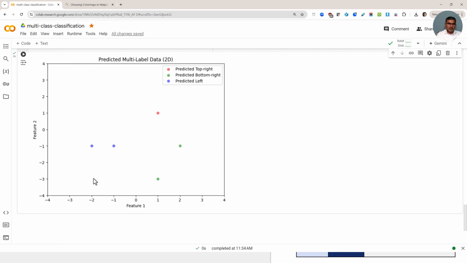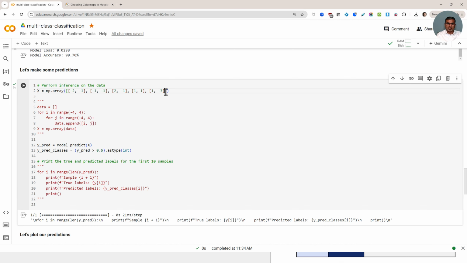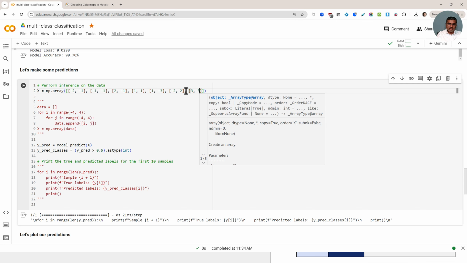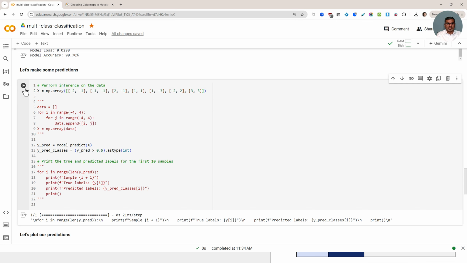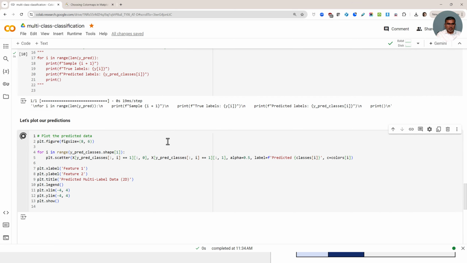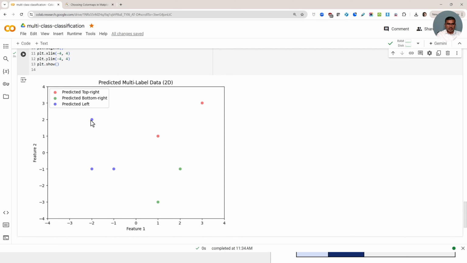Let's take two more examples. Let's say I take -2 and 2, so it should predict that as blue. And let's say 3 and 3. So I'll add -2 and 2 and +3 and 3 to our data. Let's go ahead and make some predictions. Let's plot the predictions. -2 and 2 is blue, and 3 and 3 is red.